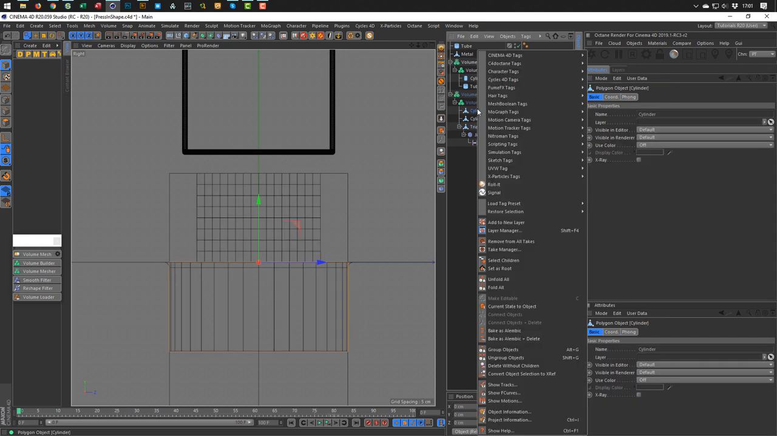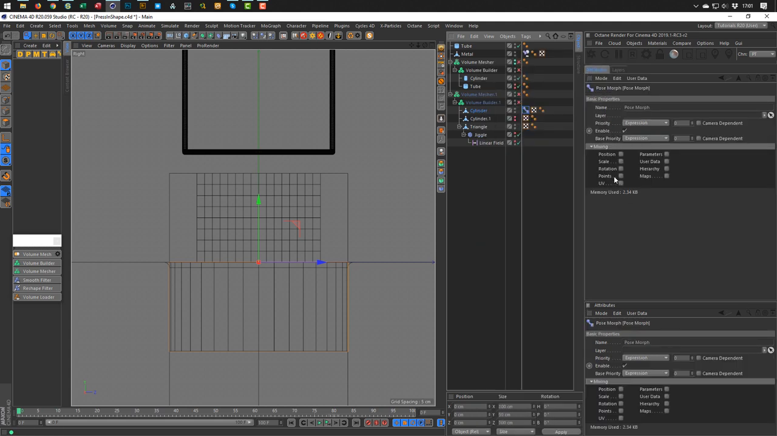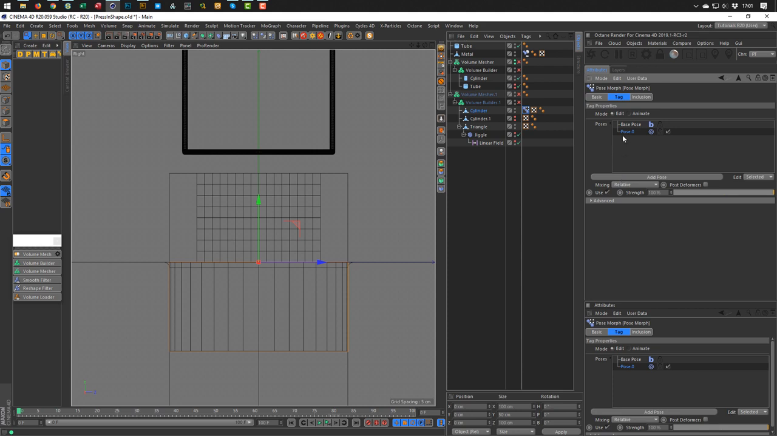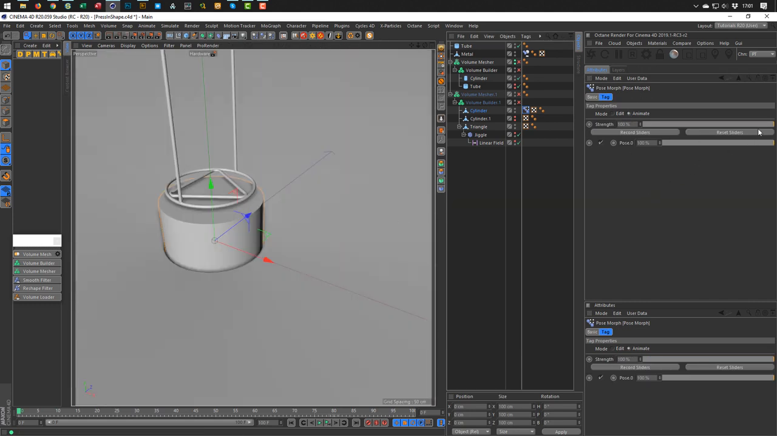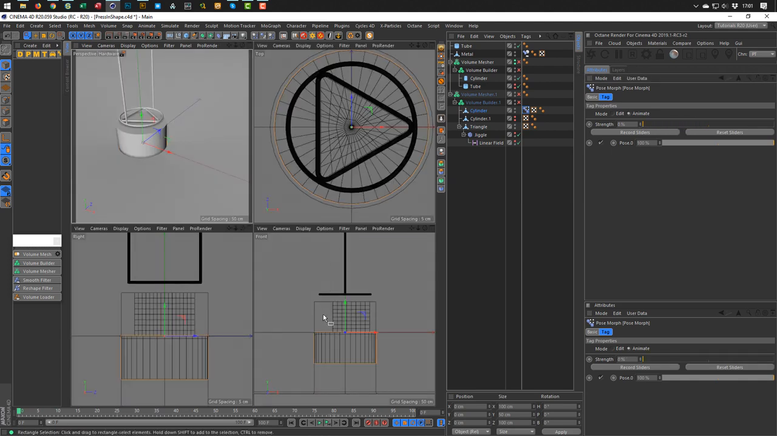So, go to the cylinder, character tag, pose morph. We want to morph the points. And in pose 0, we have here advanced. Here we have a target, and we want this cylinder as the target. Now I go to my animation, and when I animate this now, we should see something like that. You see, it moves. Exactly what I want.